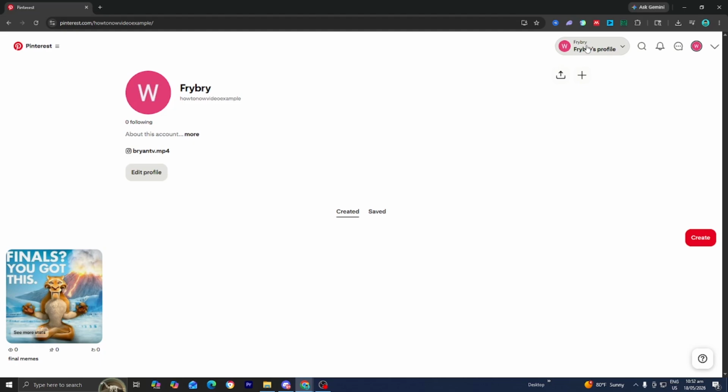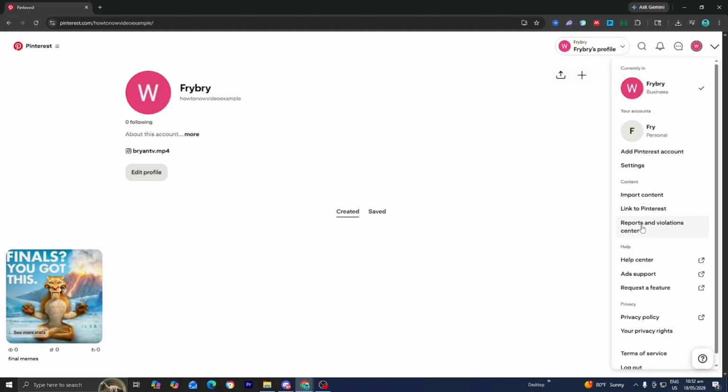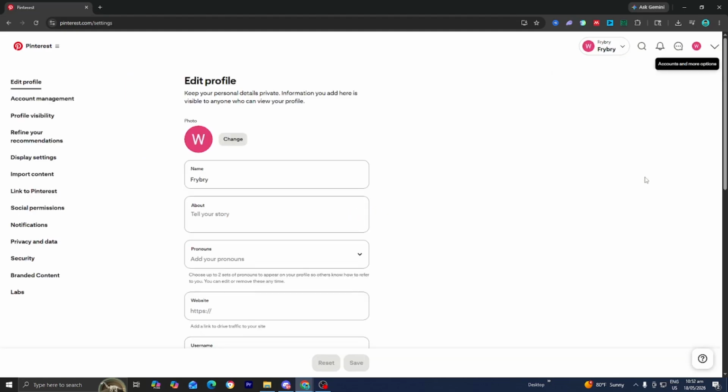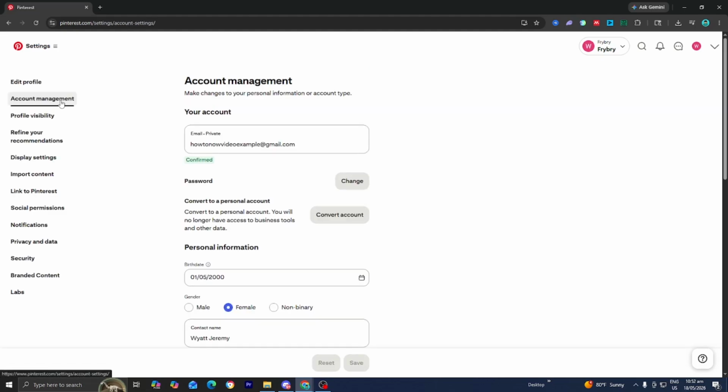So if you haven't switched yet, all you need to do is press over here where it says settings, then go over here to where it says account management. By the way, you can do this both on a mobile device or on a desktop. I recommend using a desktop. And then from here, you're able to convert your account to a business account. And then from there, you should be good to go.